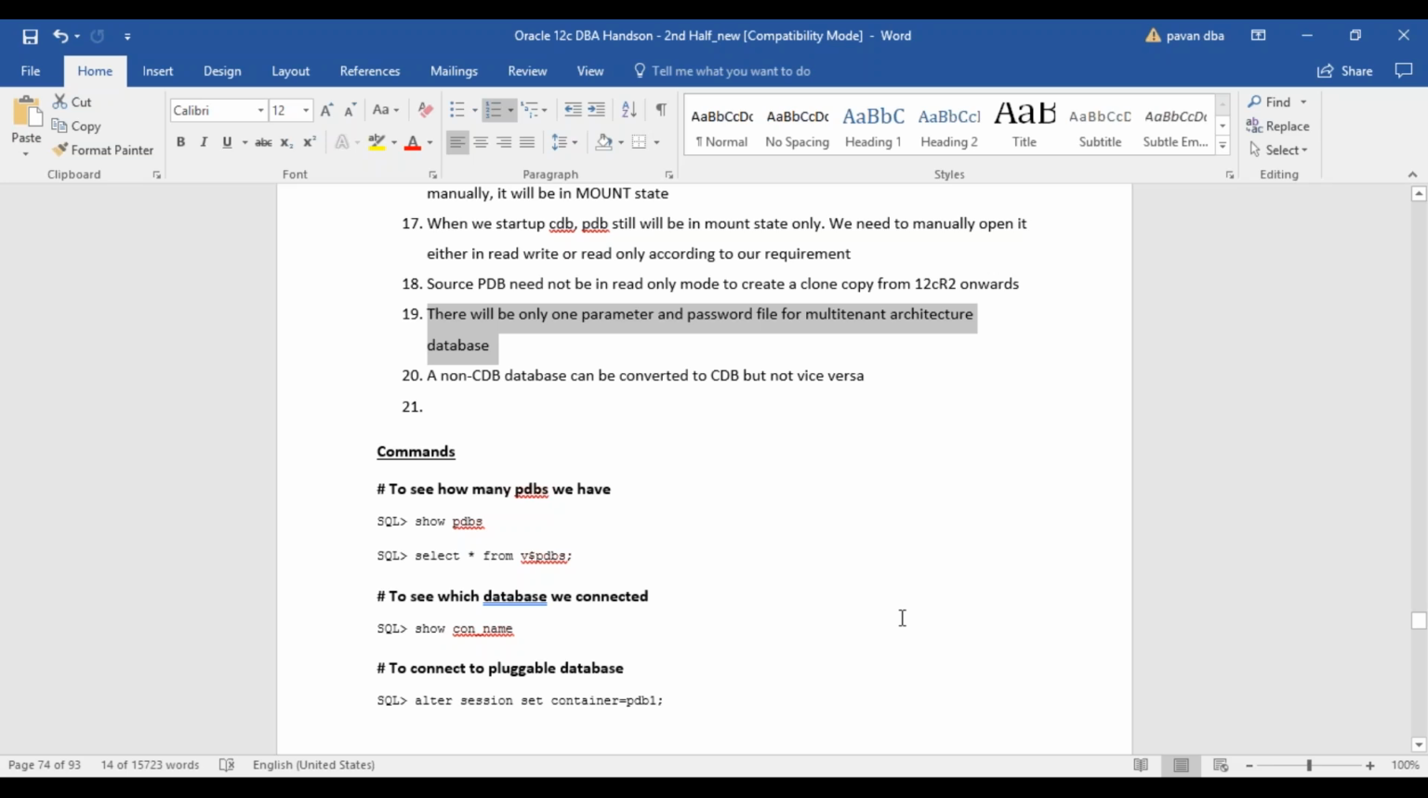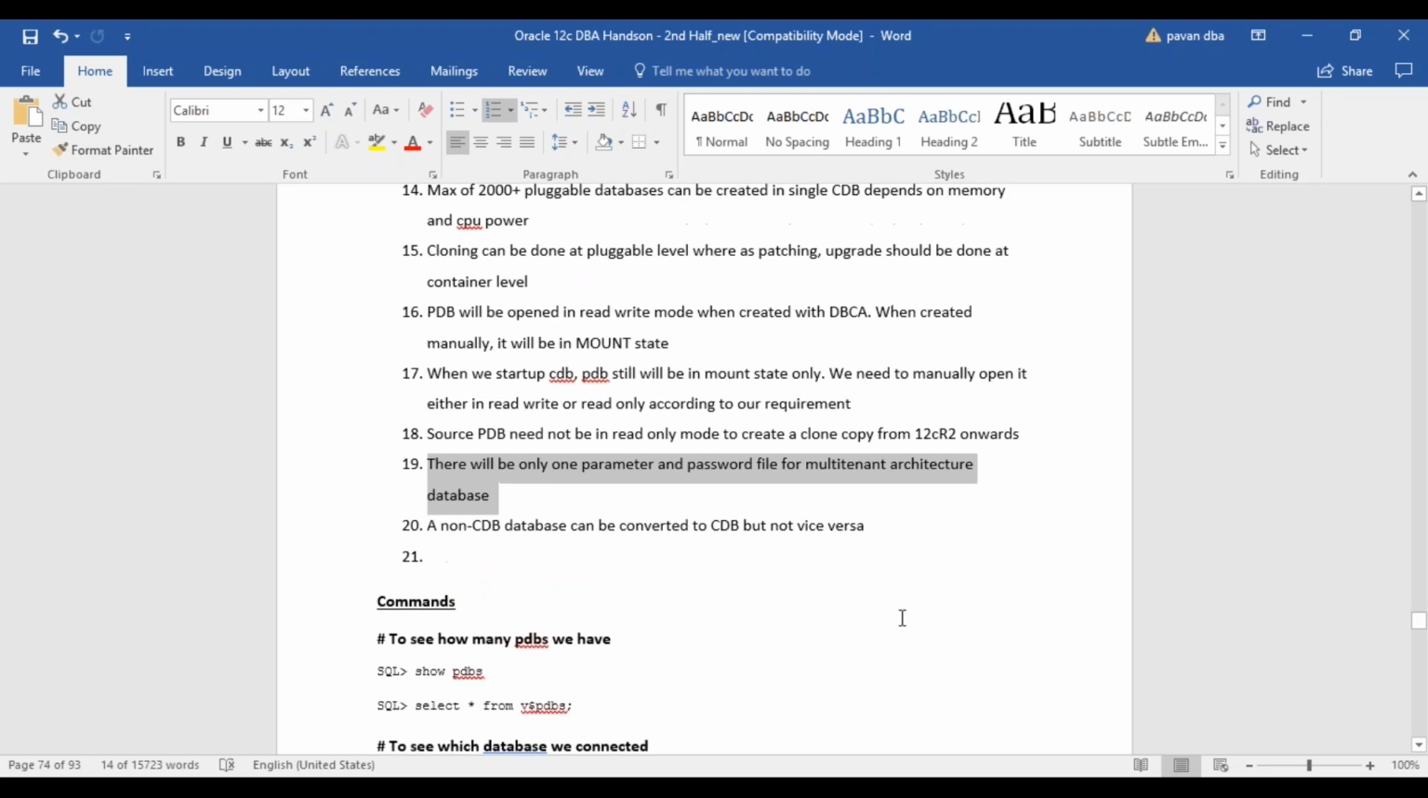How many container databases can we have in a single server? That is what, as I said, depends on the server capacity. If you are using 1 terabyte RAM and something like 128 core CPU, then maybe you can create some 50 or 60 container databases. I mean, just taking a view like that.